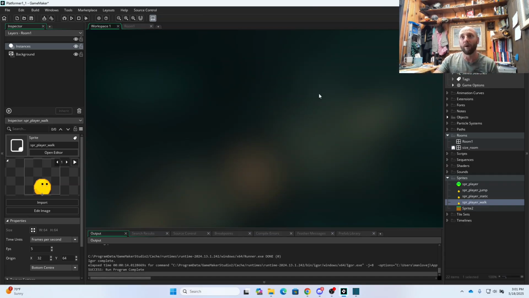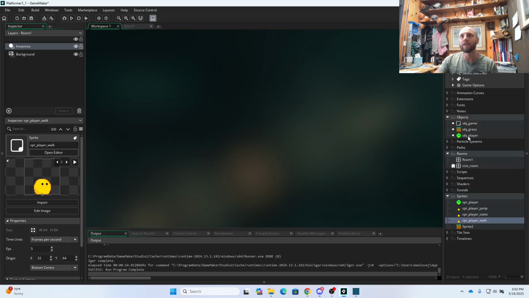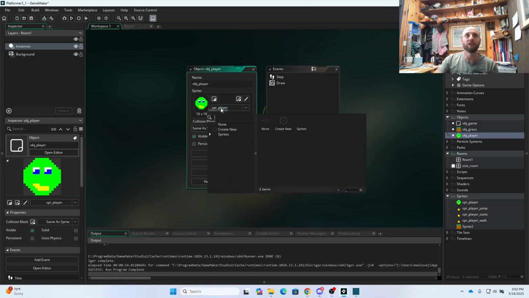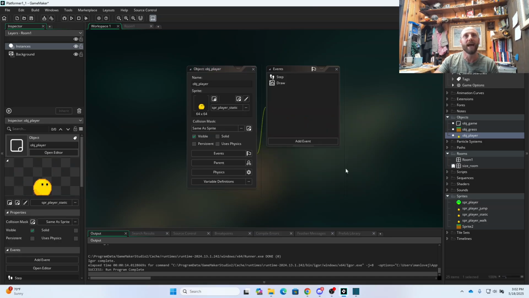So now we're going to open up our player object. So here's my OBJ player. Now, I'm going to switch this sprite. So I'm going to switch this for the player static sprite. Now, that image was 16 by 16. Now it's 64 by 64.